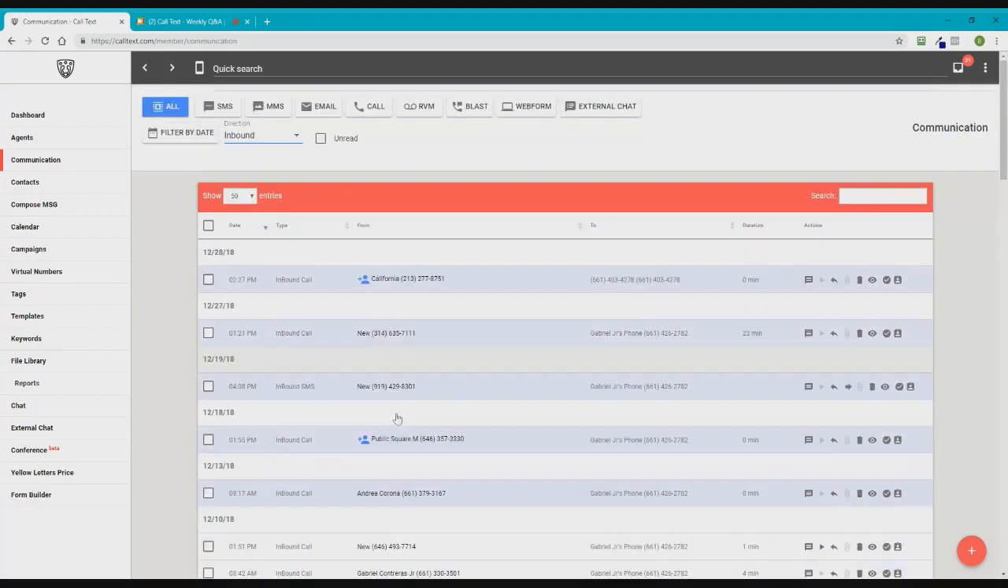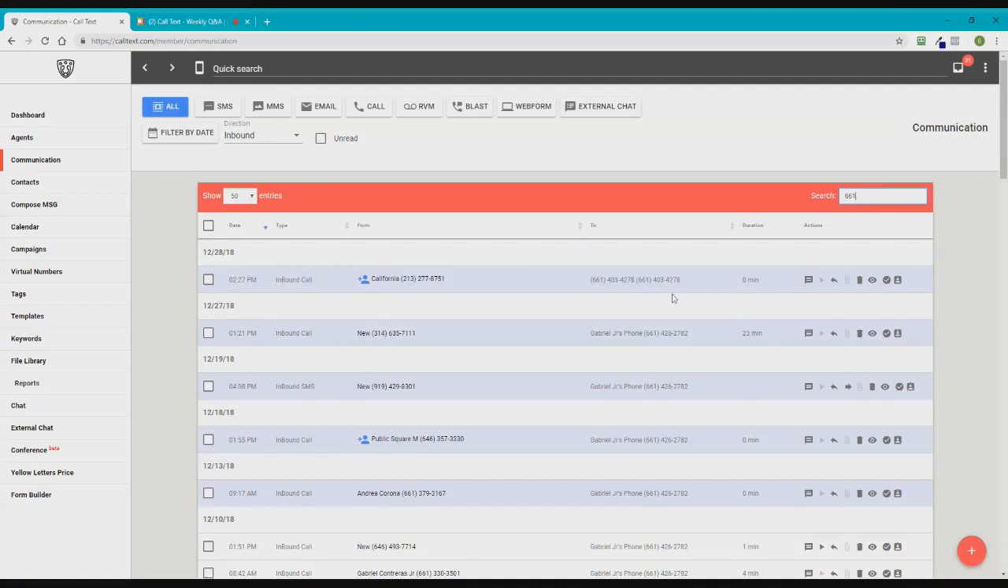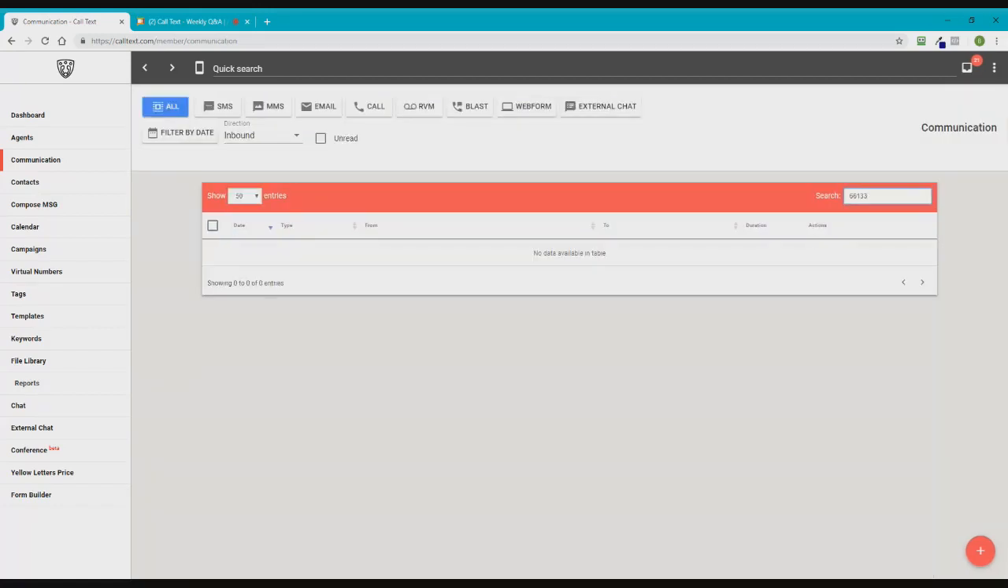The other thing that they added was searching, quick search right here. Before, you used to have to search for the full phone number. Now it populates results based on just the numbers that you give it. So that's what's brand new with the communication page.